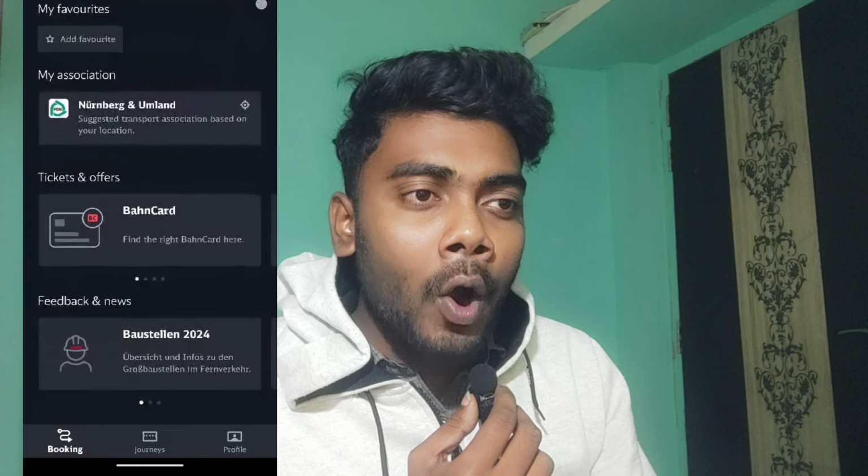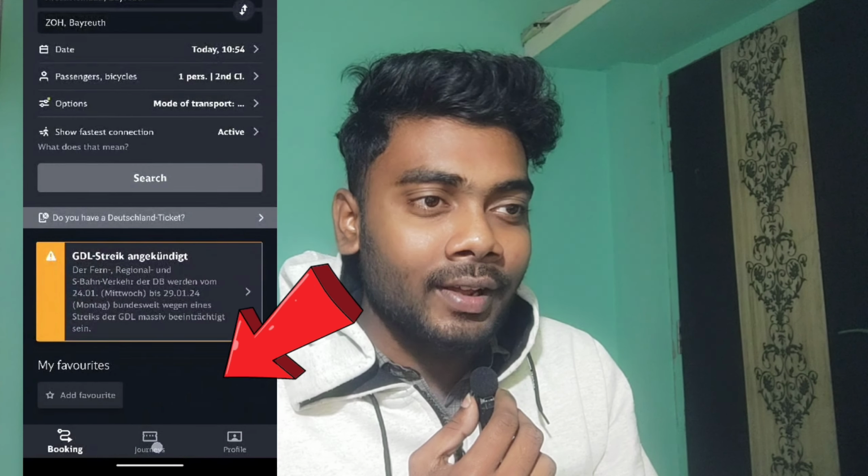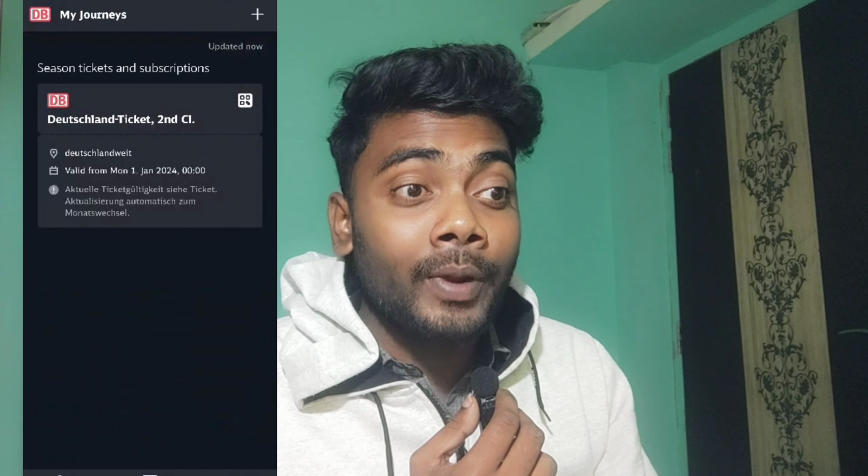You can go through mobile or computer, but I'm showing you through mobile for the maximum people's understanding. I don't have a computer though. Sorry. Let's start with opening the DB Navigator application. At the bottom, you can check the journey section. Click on that and your tickets will be showing there.